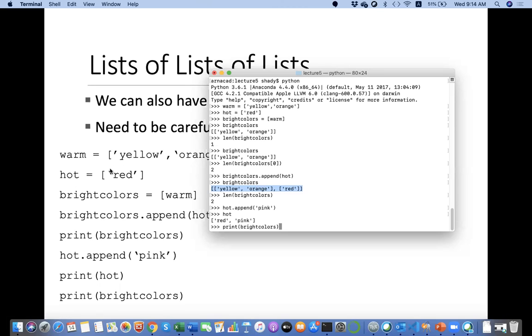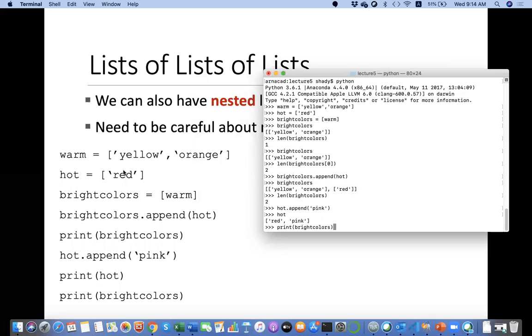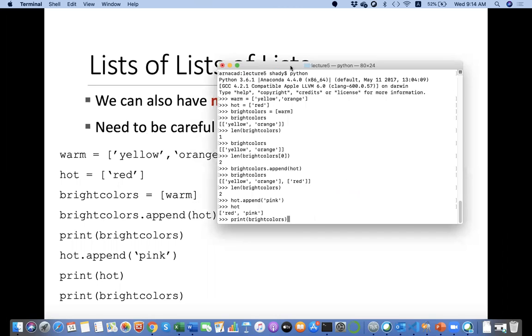What did I do? Let's follow again. I had defined warm at this, hot at this, and then I added warm inside something called bright color. So it had one element, which is a list. Then I added this other list. Then I updated this guy. Would bright color change or not?